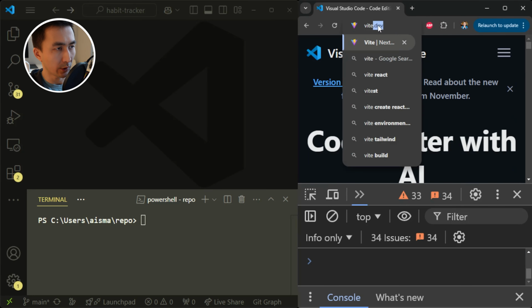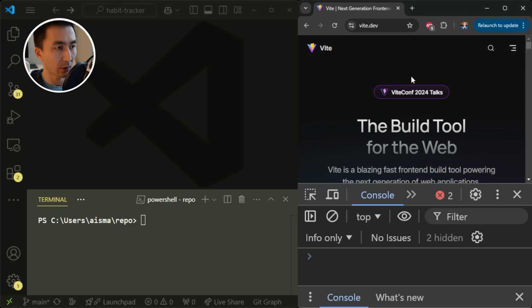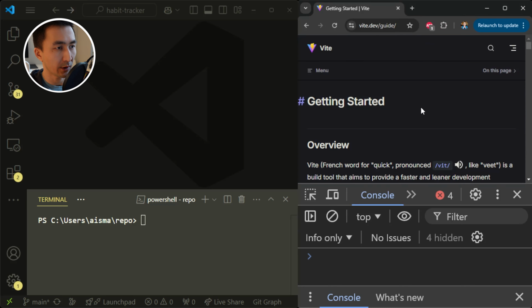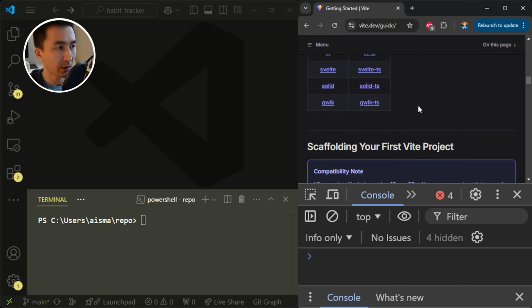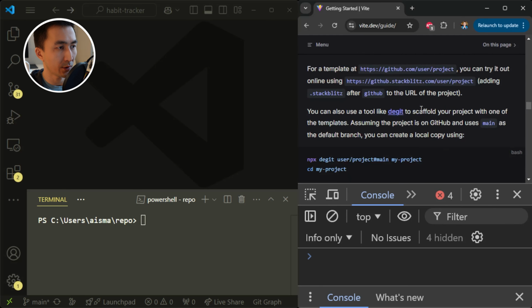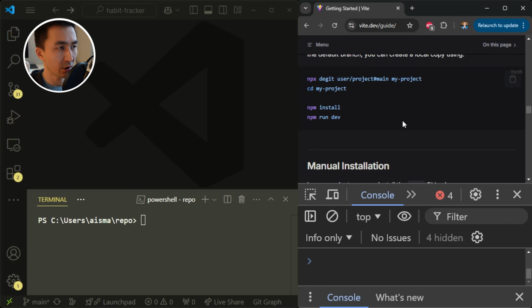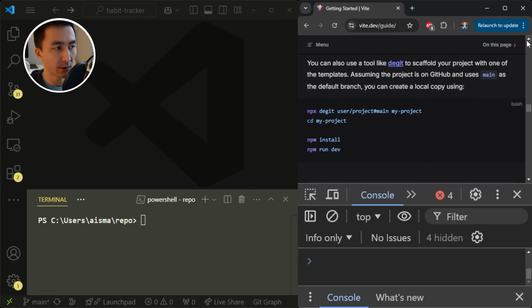For Vite, I would go to vite.dev or just Google Vite and go to Getting Started, and here you will get instructions on how to start with a Vite project. That's pretty much all the instruction you need to know. We will do it together here. So we will start clean with VS Code.